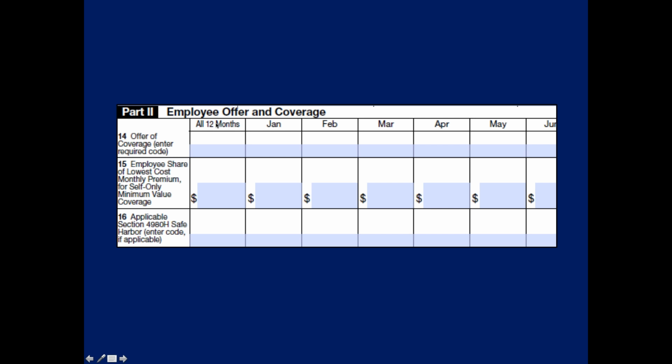You see, for every box, it has a choice of all 12 months, or then it has January, February, March, April, on through December. And if the information on an employee was exactly the same for all 12 months, you just fill in the all 12 month box. But if it varied for even 1 month, you leave the all 12 month box alone and you fill in all 12 of the other boxes.